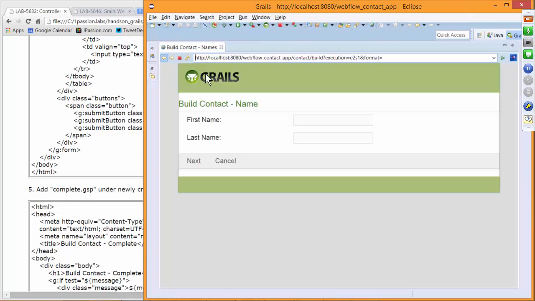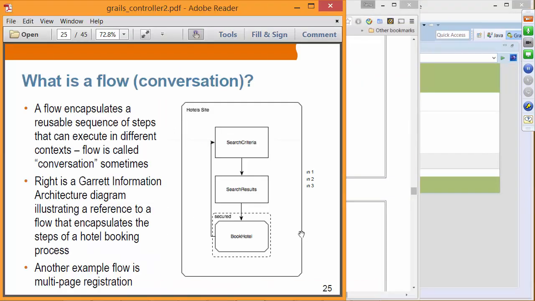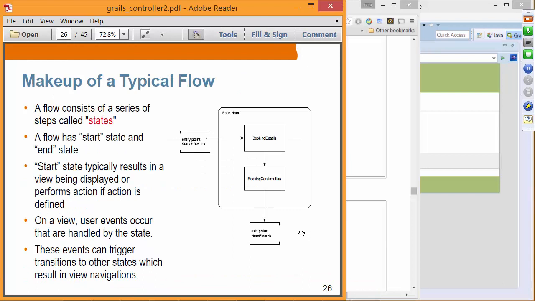Okay, so now let's move on to the presentation. The makeup of a typical flow. So how are we going to create a flow? A flow consists of a series of steps called states. And of course, there is a start state and an end state.